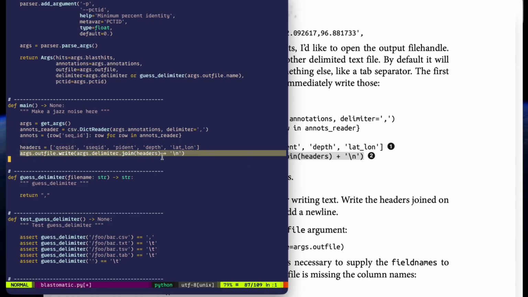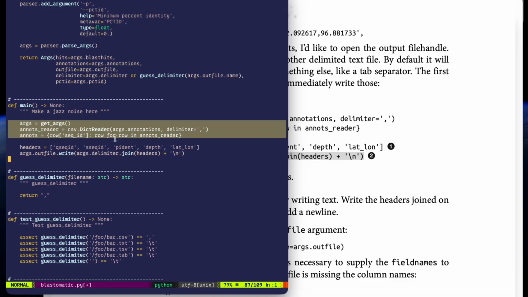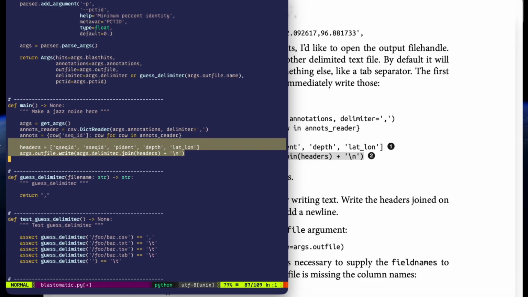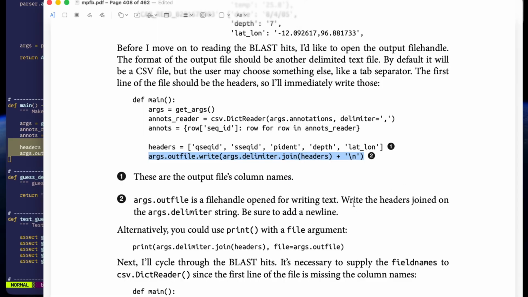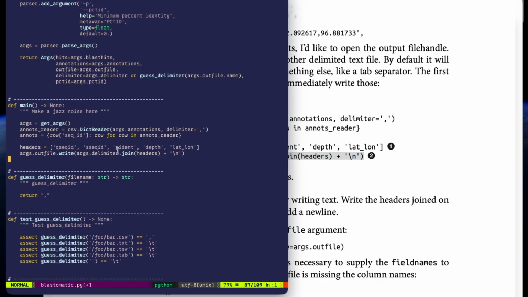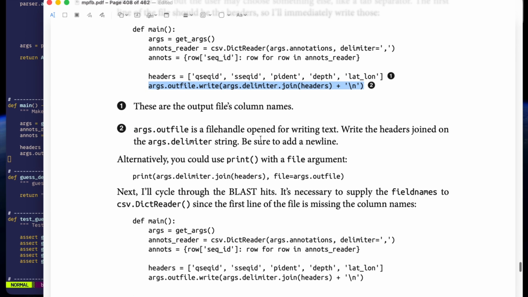So I'm getting you started here with thinking about how you can get a map of the annotations, a dictionary, how you can get your output file to have the headers in it, and then you're going to have to figure out how to go through the hits file and marry the hit to the annotation and then write it to the output file.